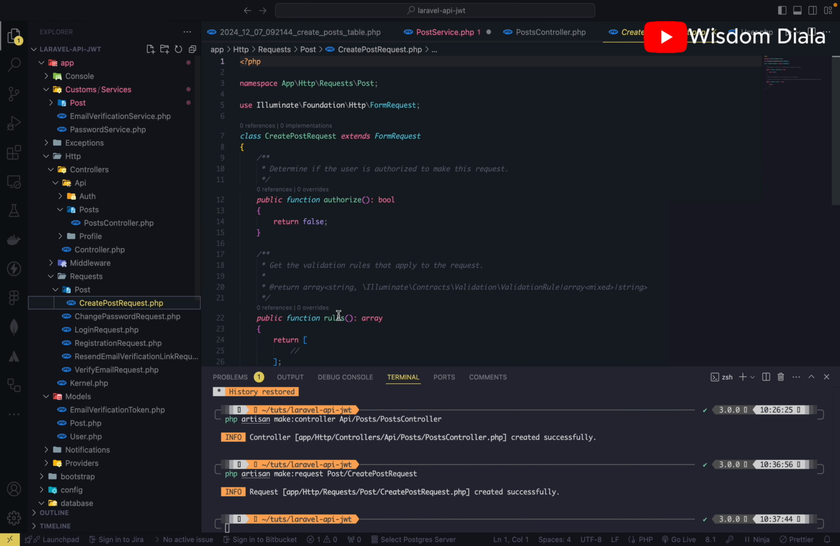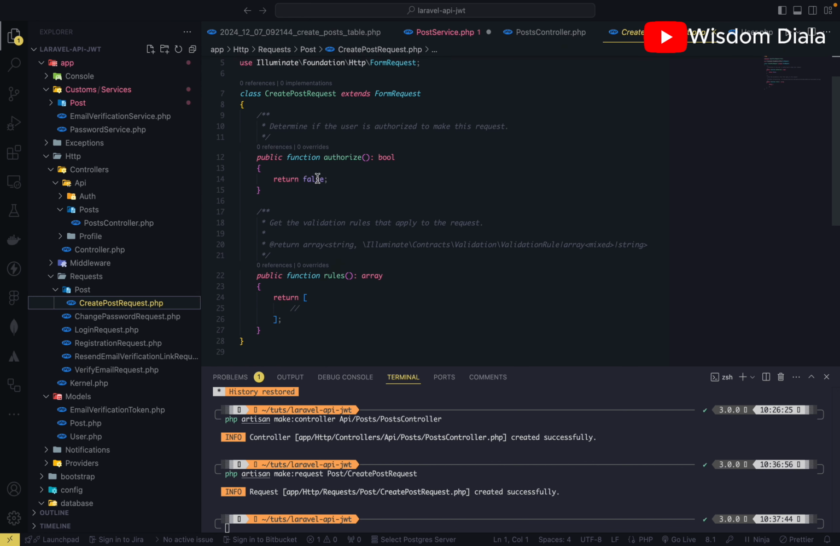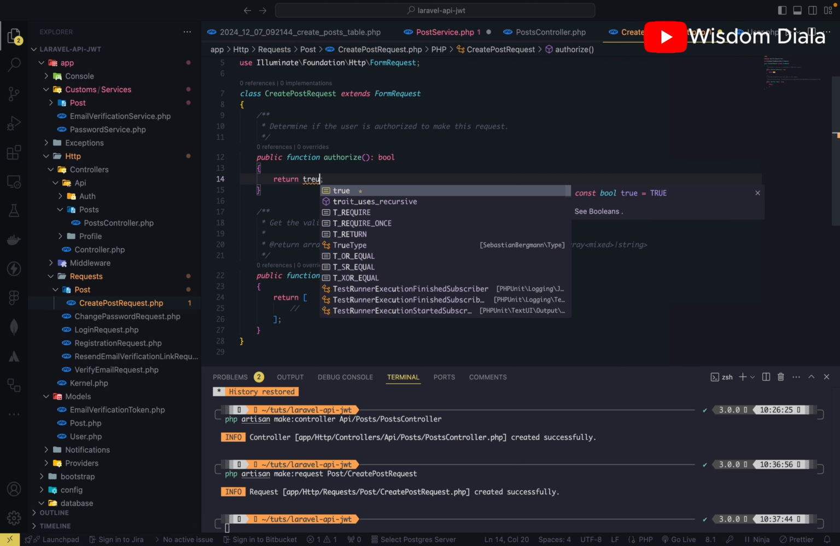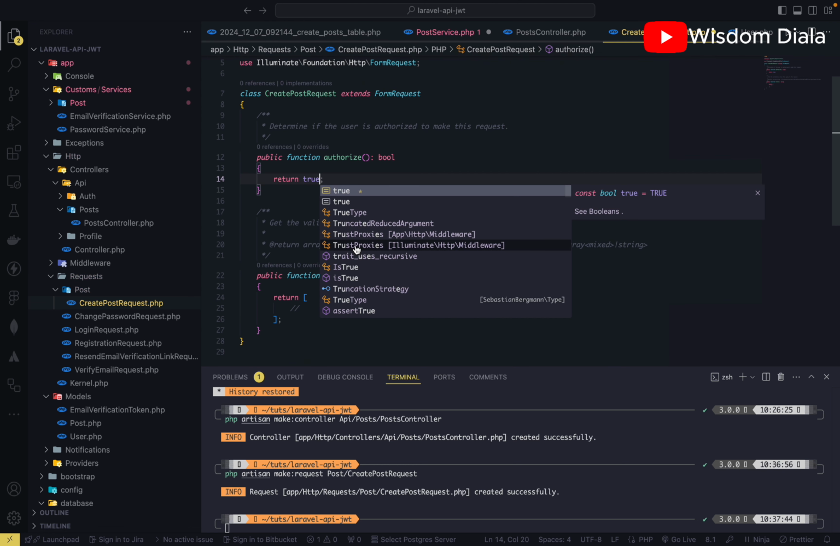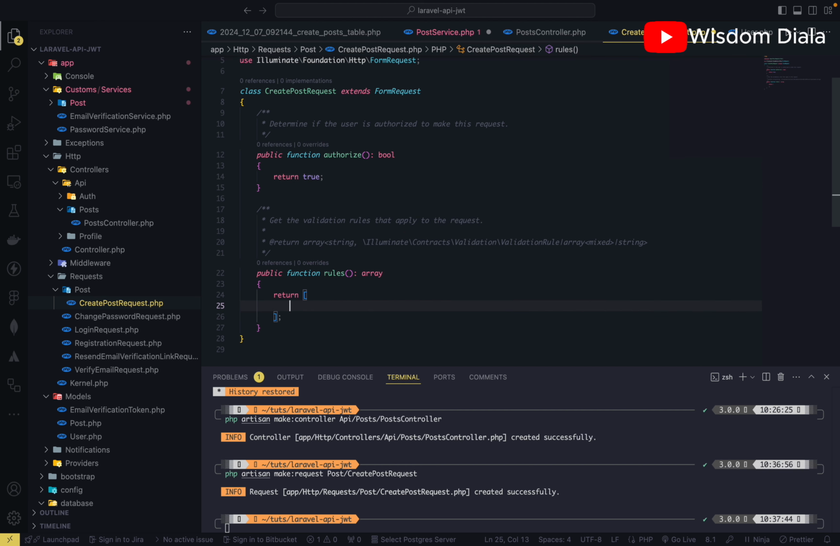So let's open up the request. First, we're going to set this true to allow request. Then we're going to set our validator attributes that we need to validate. The first is the title, and we're going to set it to be required, and it should be string, and the max input should be, let's say, 150.